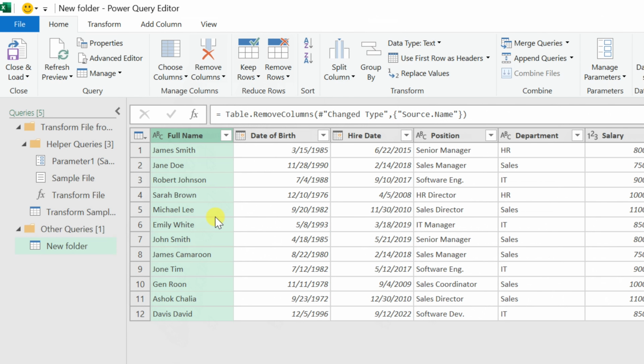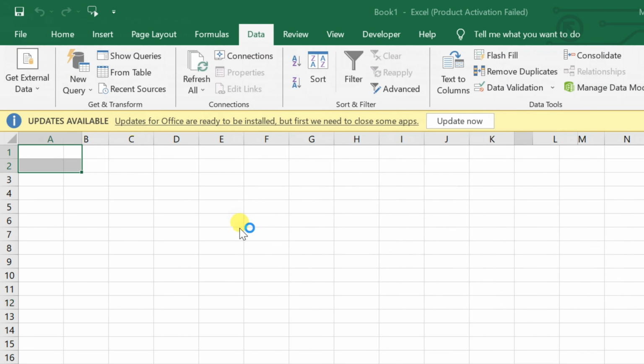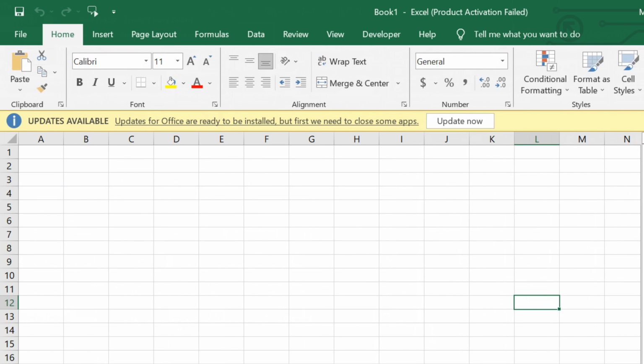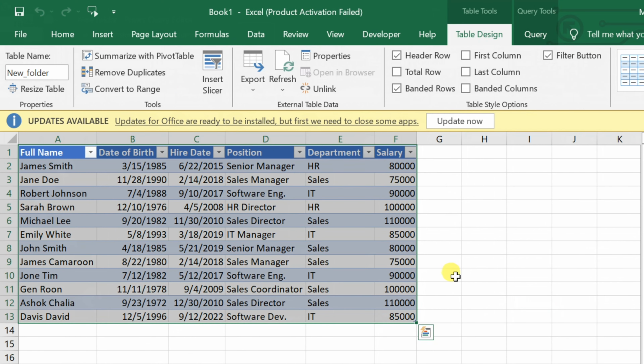Once you're satisfied with the data transformation, click Close and Load. Power Query will work its magic and load the combined data back into Excel. You will see a new worksheet containing your consolidated data. Power Query is a game changer for anyone dealing with large amounts of data.